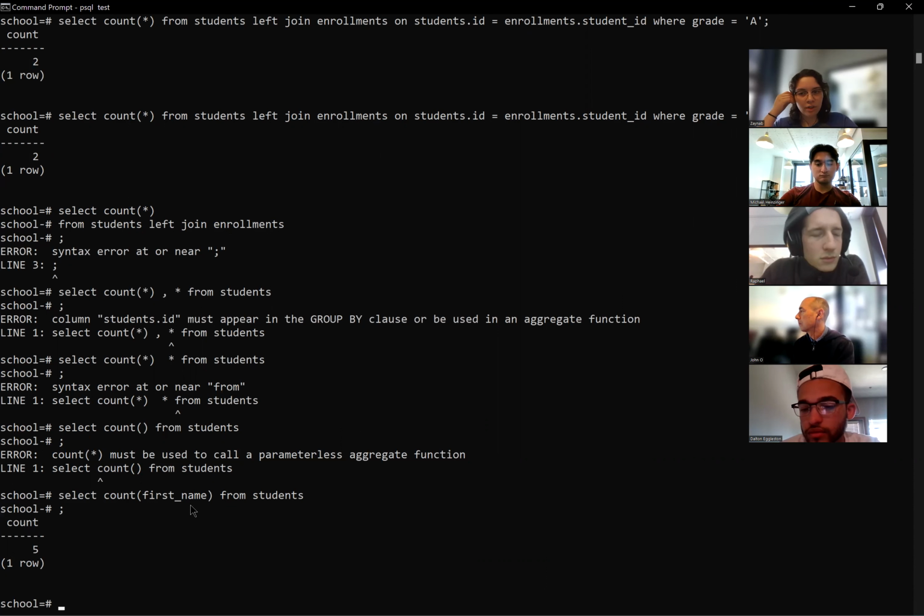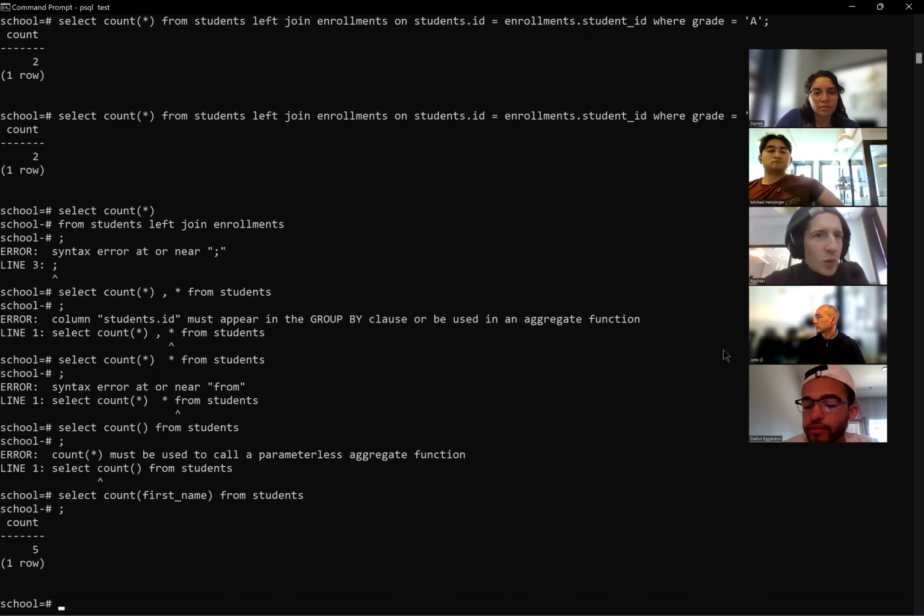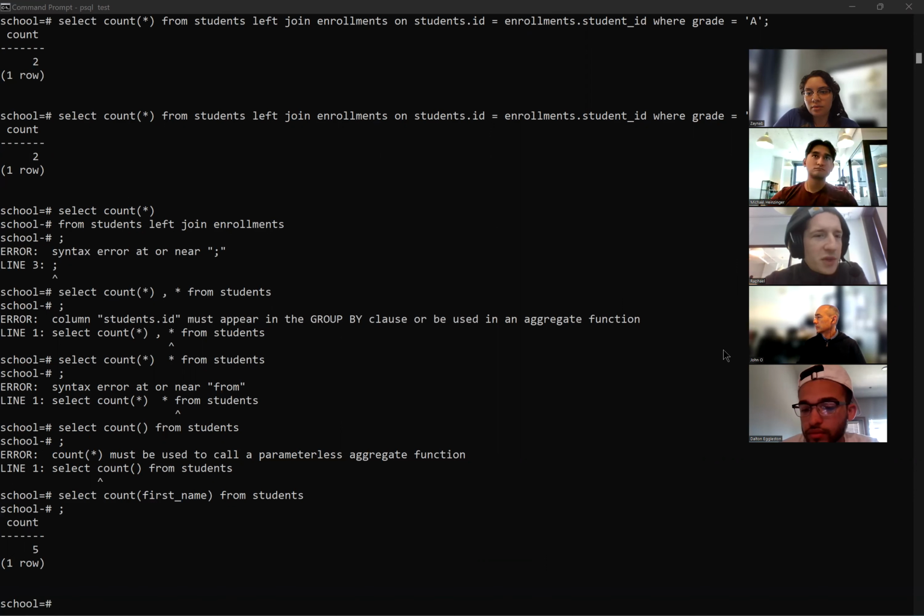Is that correct, Raphael? I'm actually not sure. 99% of the time when I use count, it's count star. I'm not exactly sure why or when you would use count with a specific column name or what that achieves for you. Okay.